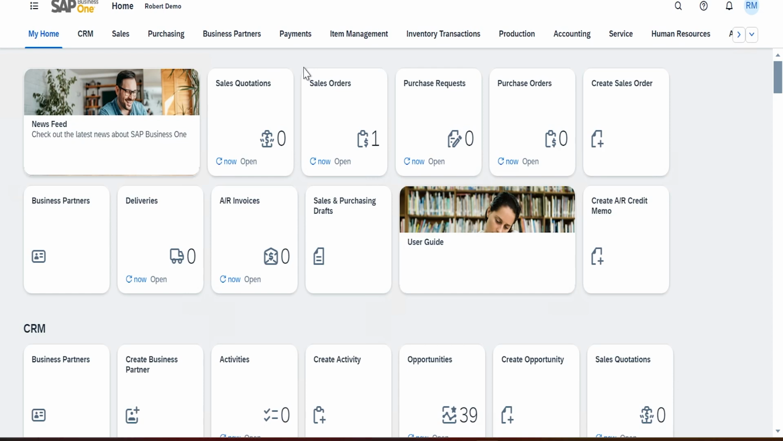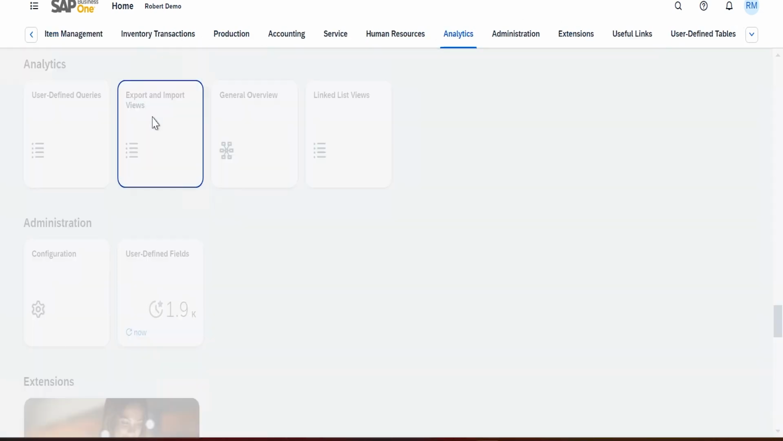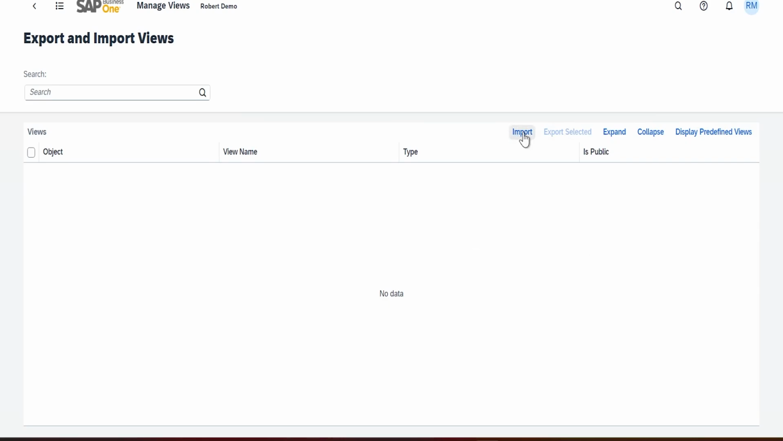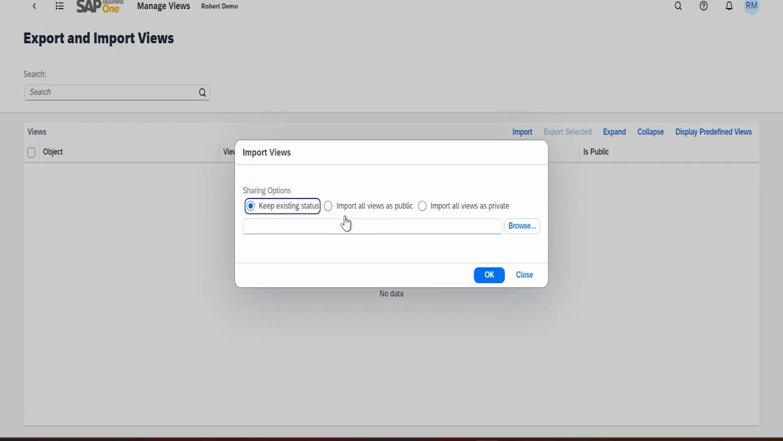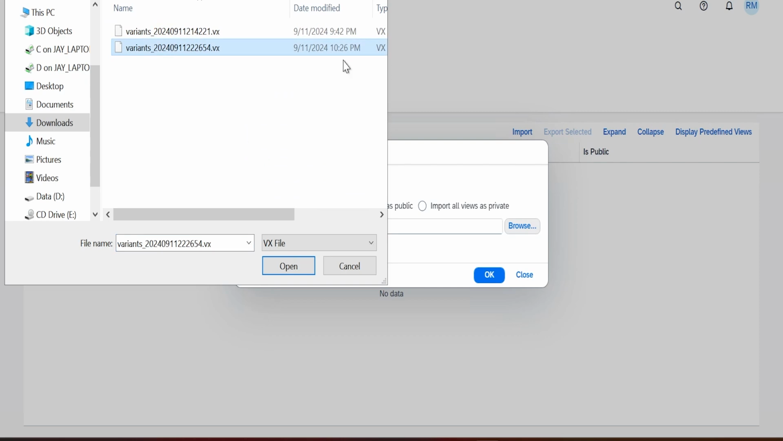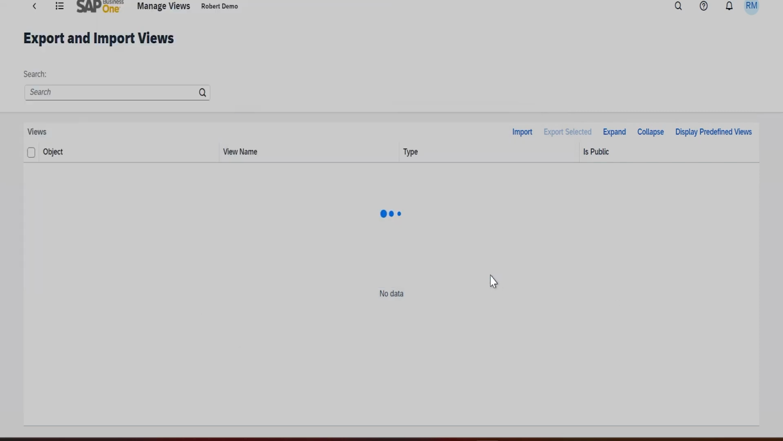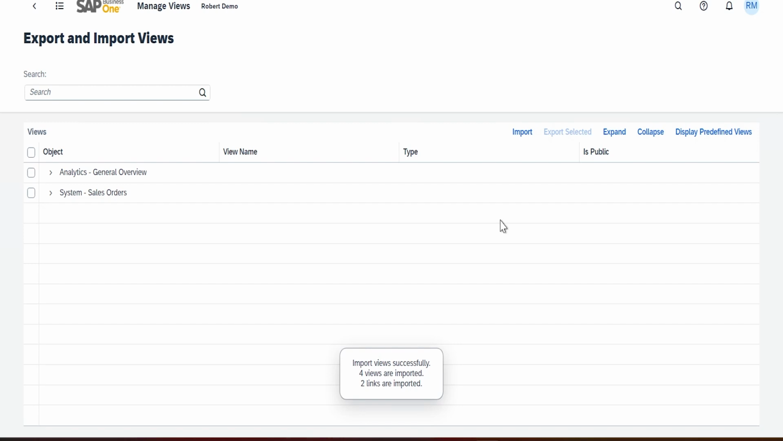Okay, now that we are in the new company, we are going to search for analytics and we are going to use the export and import views. In this case, we are going to hit the import button and we have options here. The sharing options are: keep the existing status, the one that comes from our original database, import all views as public, or import all views as private. We discussed what a private and public view is. In this case, I will import them as public. I will browse and select the file, click on open and click on OK. And we wait. As soon as it's finished, it will tell us the views were imported successfully.